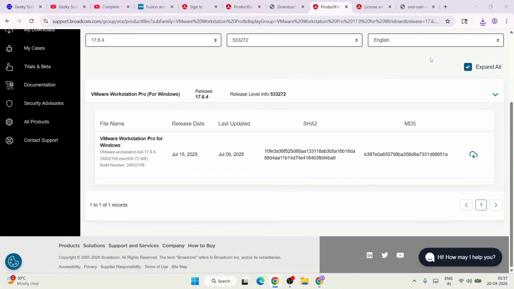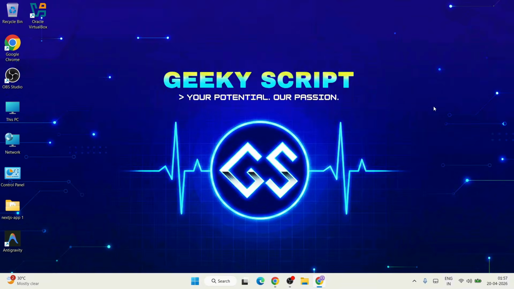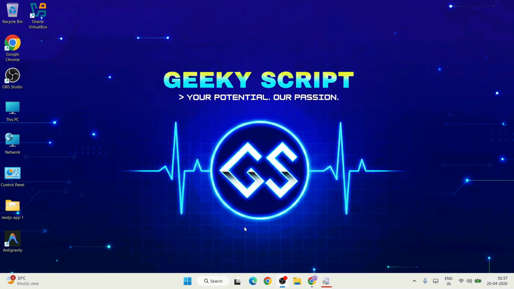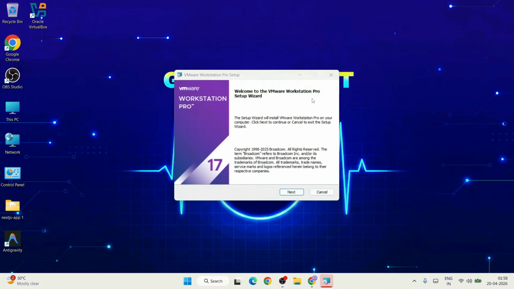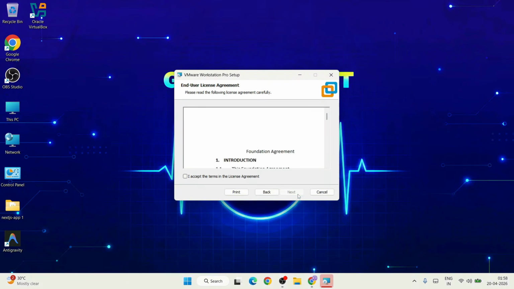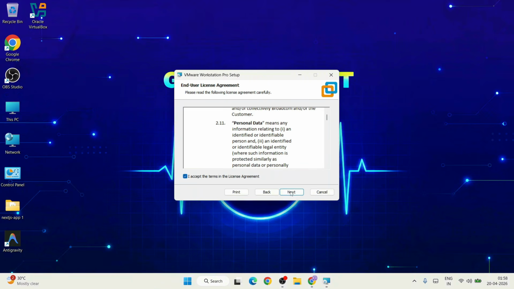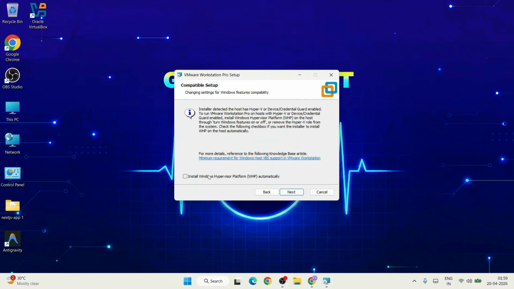Click on the installer. You can minimize your browser. It's going to ask you for administrative privileges. Click on yes, and our VMware Workstation Pro has started opening. So welcome to VMware Workstation Pro. Click on next. Again, this is the license agreement. You must read it and then accept it and click on next. Here it is asking whether you would like to also install the Hyper-V platform automatically. So let's go ahead with that. Select this and click on next.